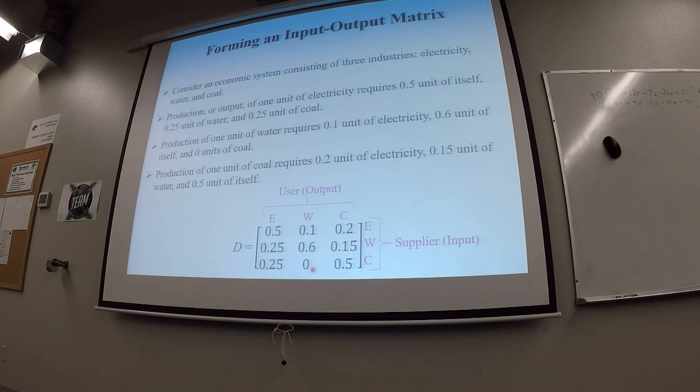Does this column add up to 1? No. Okay, it's not the same as the stochastic model. All right. Okay. Does that make sense to you guys? Can you replicate? All right.